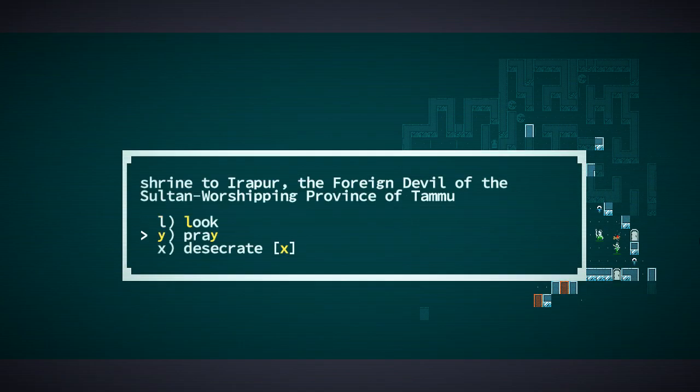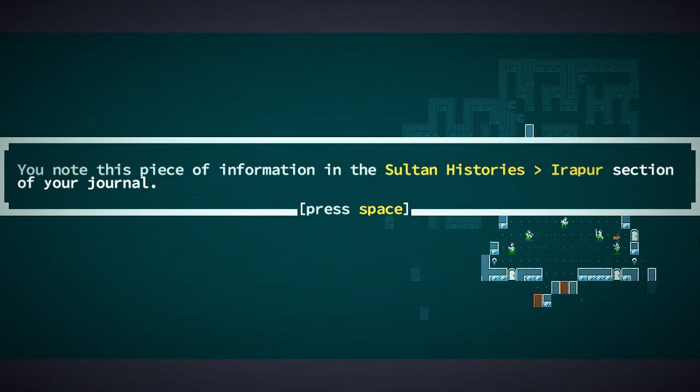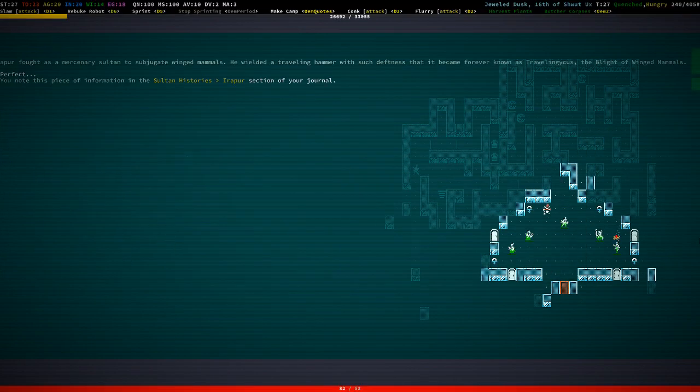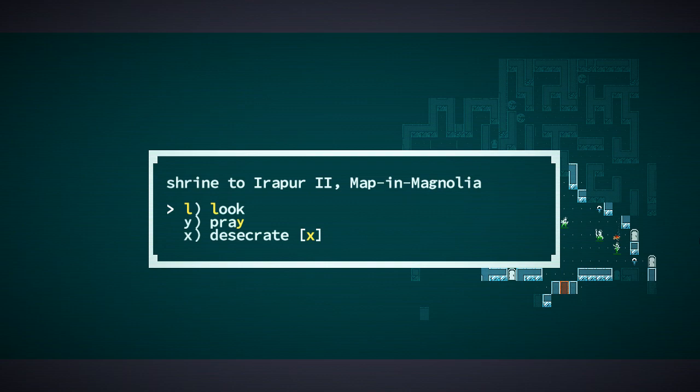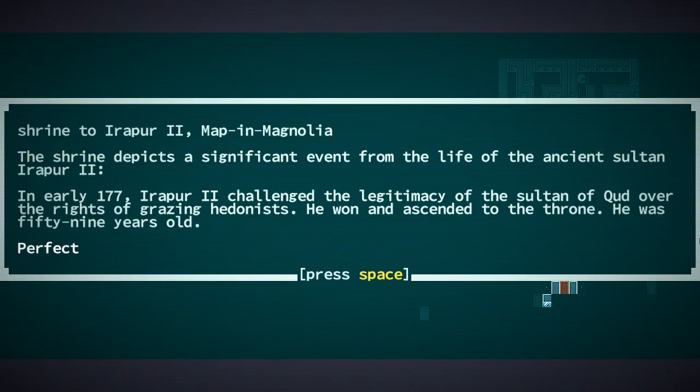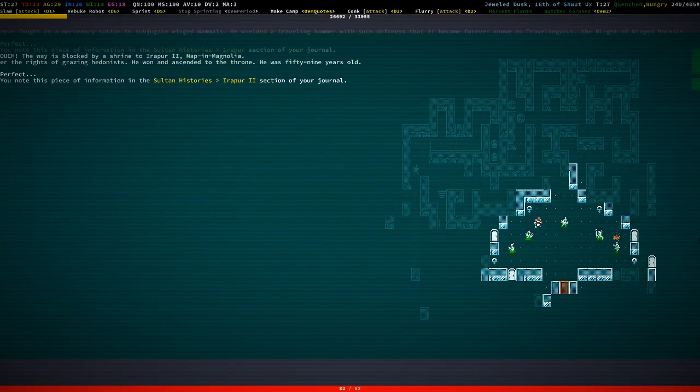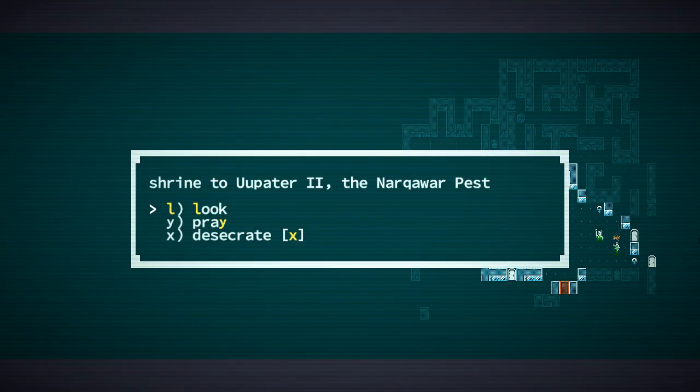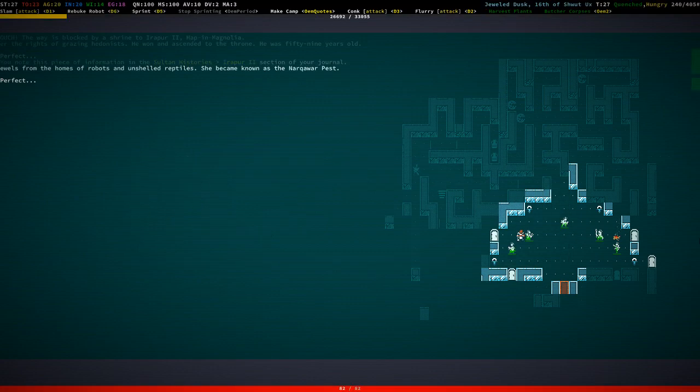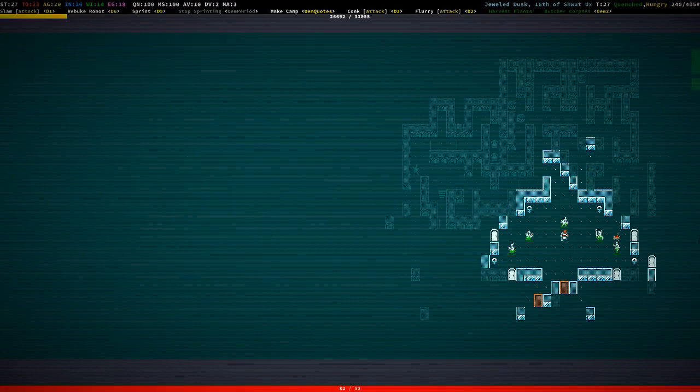There's a ton of statues here. Shrine to Irapur. Oh, can get some stuff here. Irapur the second. Map in Magnolia. That's a beautiful name. It's more a title than a name, I think. Upata. And this is just a big old sultan thing here.